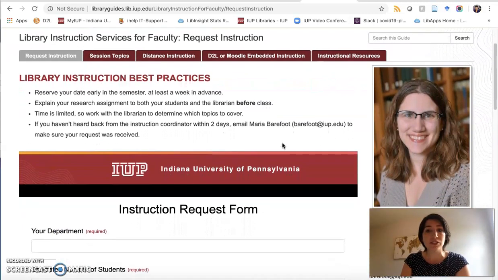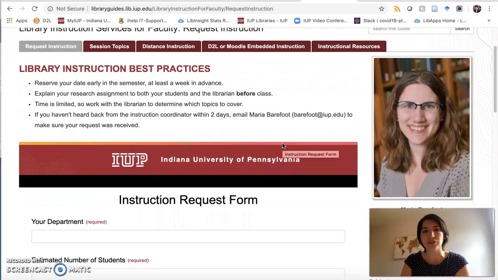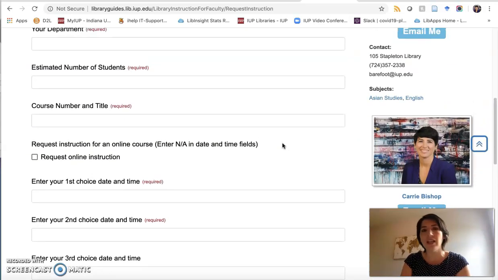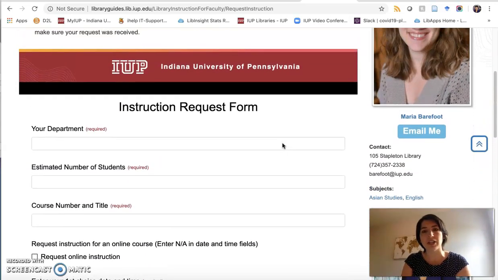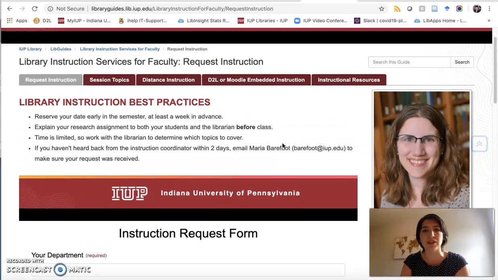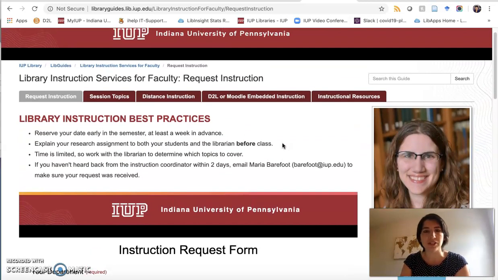One of the easiest things to do if you're not sure what you want to offer or provide for your students, just fill out the instruction request form as best you can. A librarian will contact you, will reach out to you, and we can talk it out. We can figure out what would be the best method for providing information literacy instruction in your course.